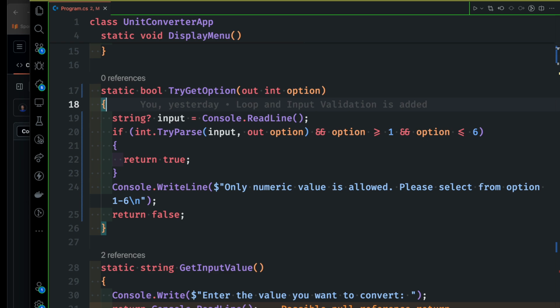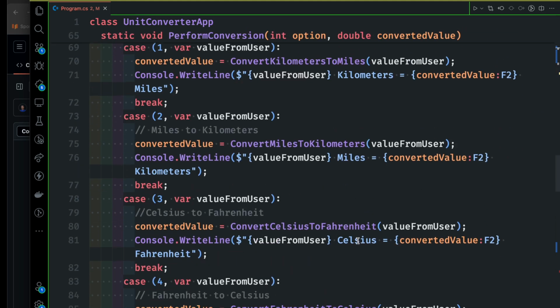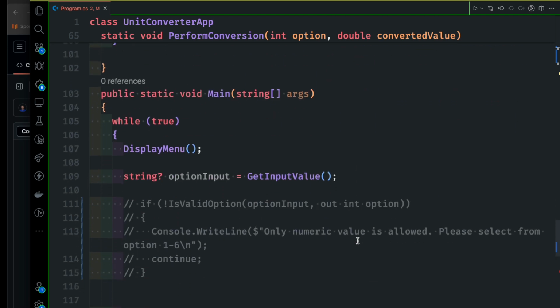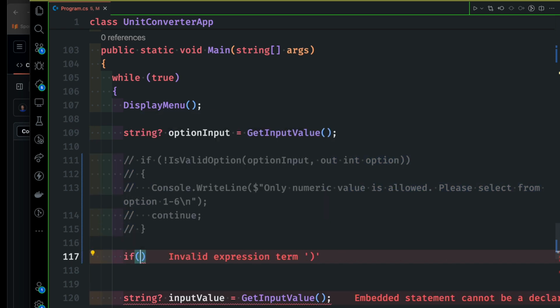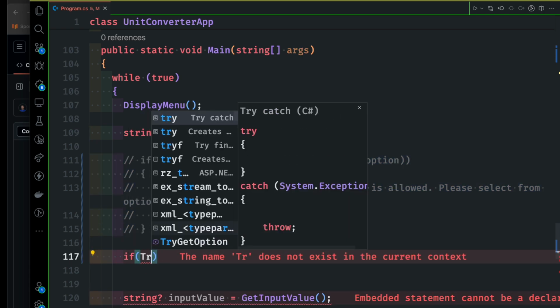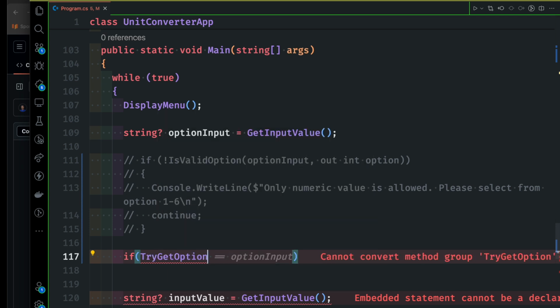Now that we created this one, it's time for us to use this one in the main function. So let's do that. Let's go down below. And wherever we have used this code, now let's replace that. So we do not need this one anymore. So instead of this, we are going to call that method that we created, which is try get option. So something will try to get the option for us.